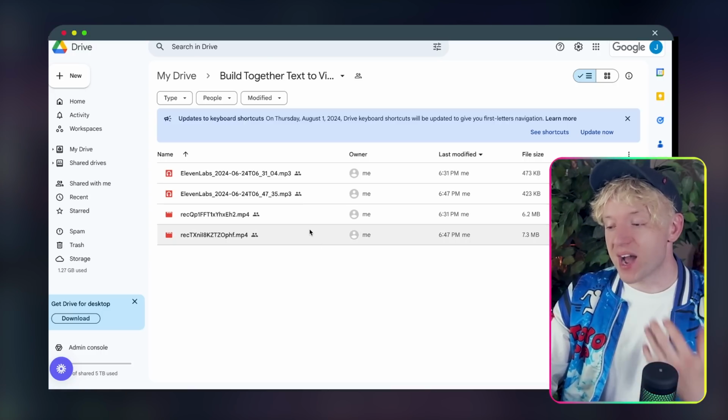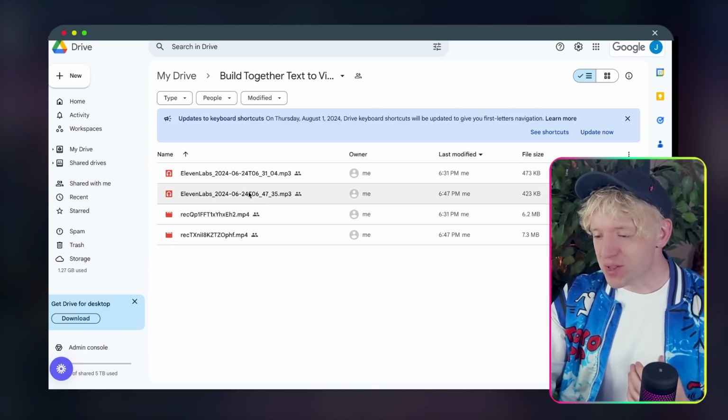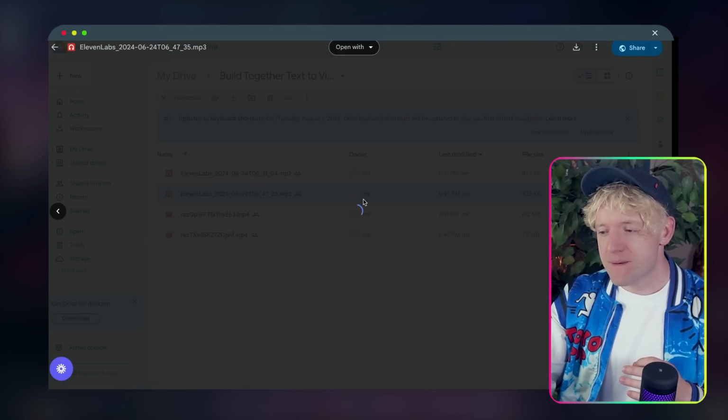So guys, if we check out the drive, we have got 2 new files. Let's check out what they look like. We're looking for the ones that are last uploaded. Let's check out this ElevenLabs.